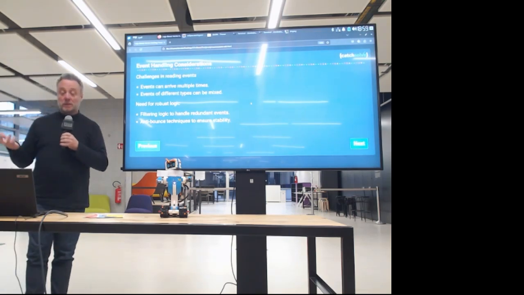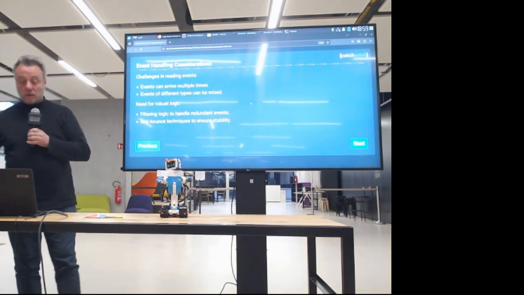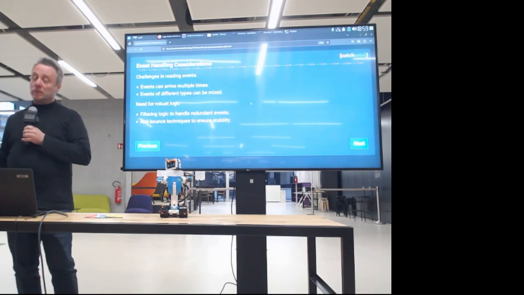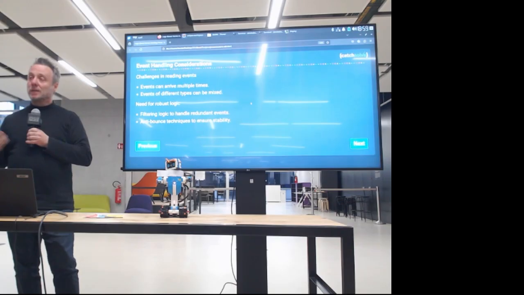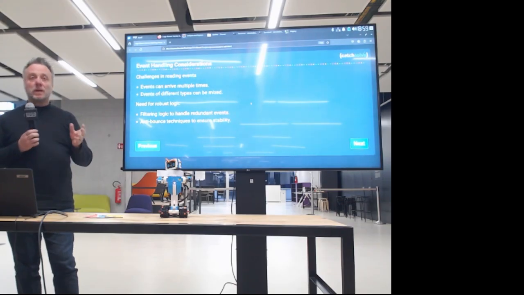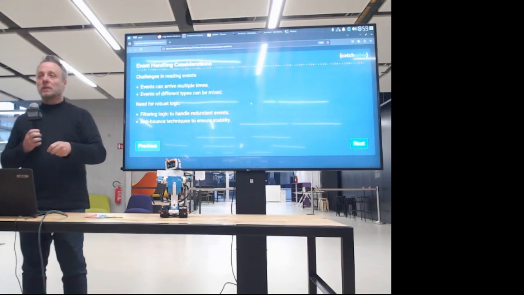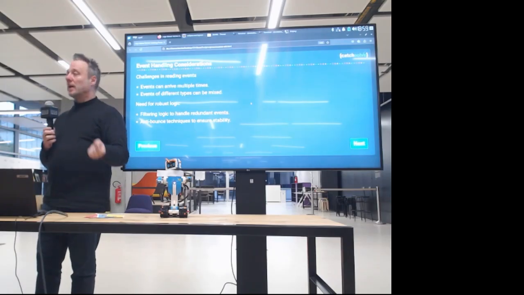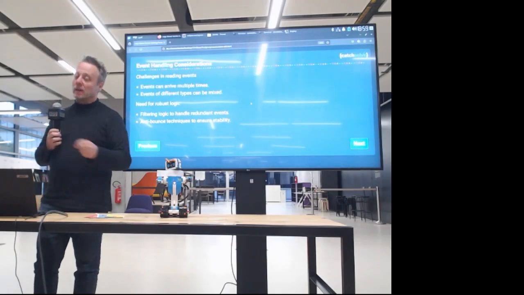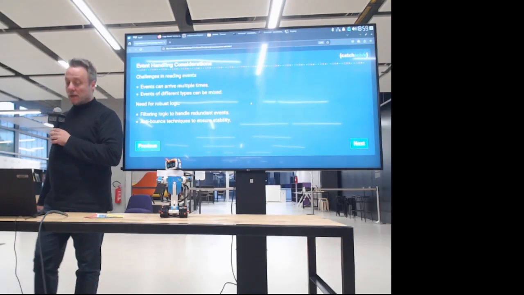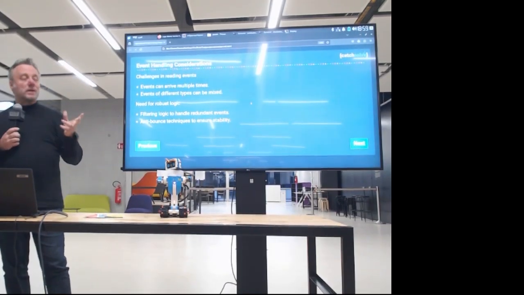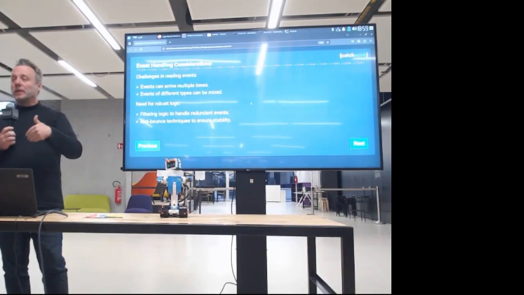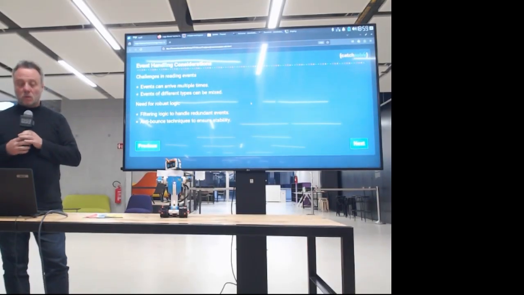Okay, as we've already seen before, events can arrive multiple times. Events of different types can be mixed. So, for example, you receive near, then the color, then near again, and maybe away, then again away. So the sensor will not send a clear sequence of events, but quite mixed.